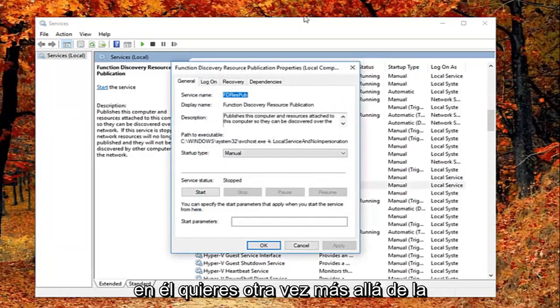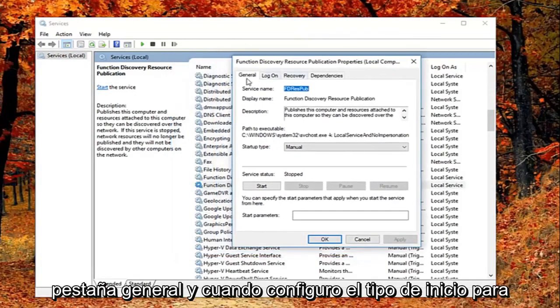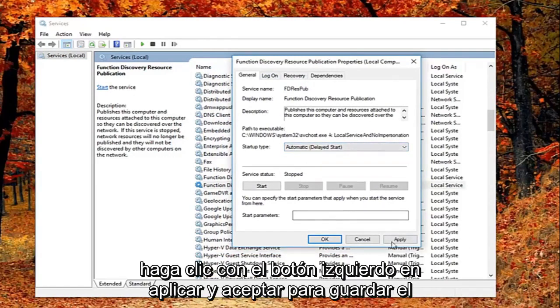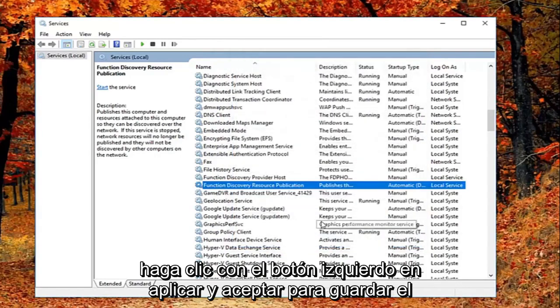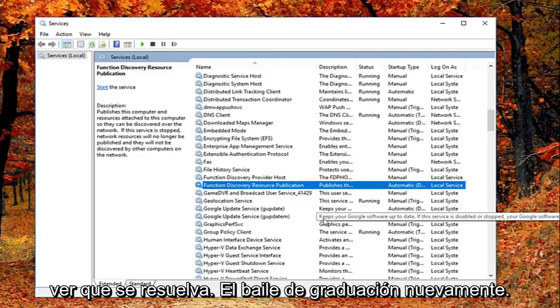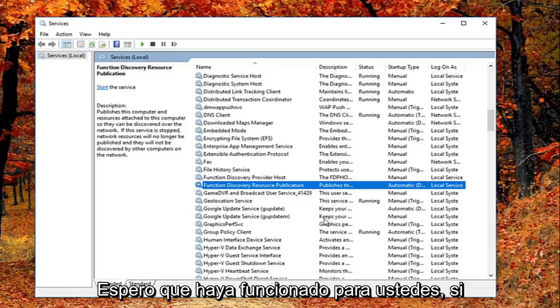And now that you've double clicked on it, you want to again be on the General tab. You want to set its startup type to automatic delayed start, and then left click on Apply and OK to save the change. I would suggest restarting your computer and see if that has resolved the problem. Again, hopefully that's worked for you guys.